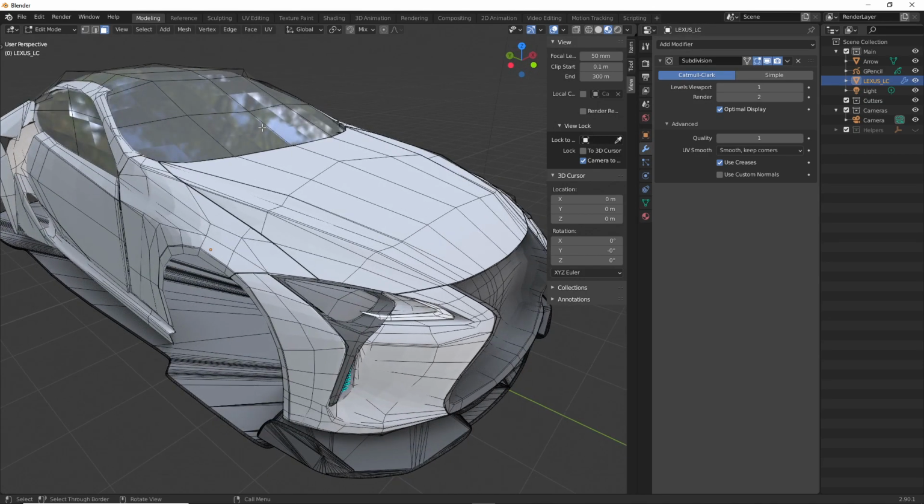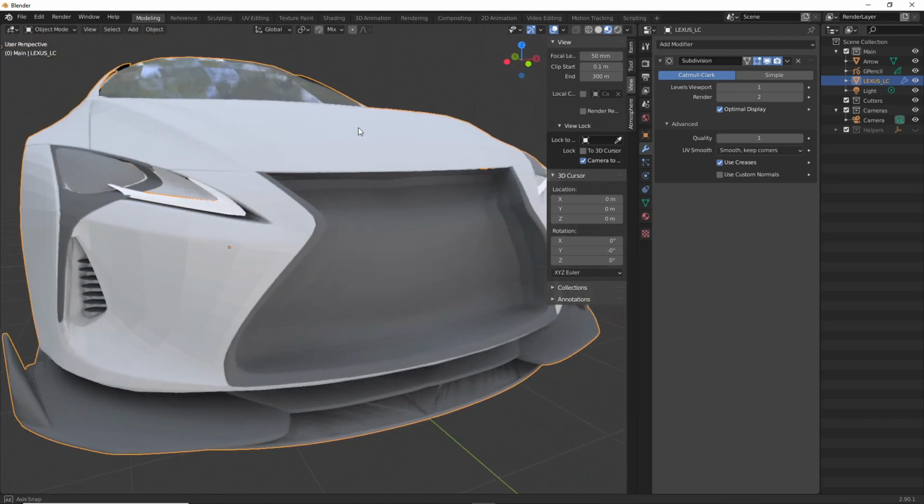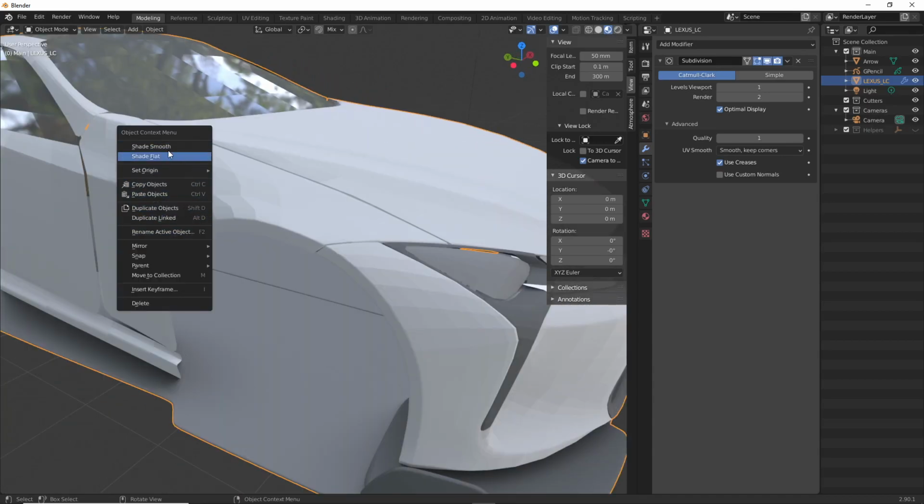So if we go to the smooth mode here and just turn on flat shading, we can see how it's actually subdivided our mesh. And if we just right click on our model and switch the shading back to smooth, we can see the fully smooth model.